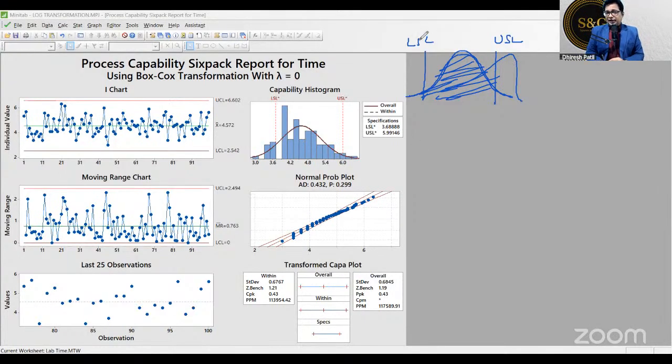So I was explaining the CPM. Here we give only the lower specification and upper specification. We have never given the target value. If we give the target value as well, then CPM can also be calculated. What is the process capability against the target? What is the deviation from the target you have? That's where the CPM is calculated. Clear, everybody? Just give me yes in the chat box.